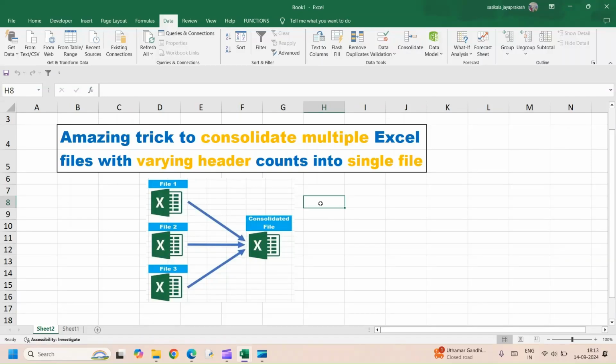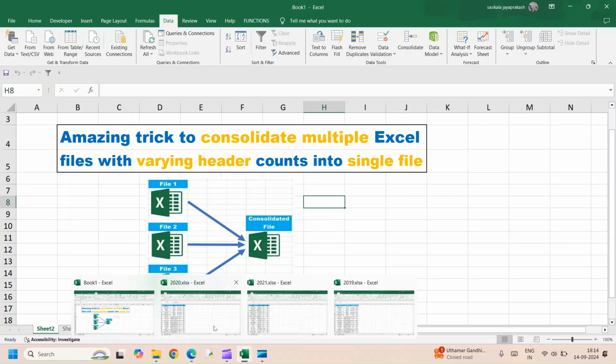In today's video, we are going to try and solve a problem which was faced by one of our subscribers. I had previously posted a video wherein we could combine data from multiple files placed inside a single folder into a consolidated file. But the problem that she was facing was that each file that she was trying to consolidate had different sheet names. So I'm trying to replicate that.